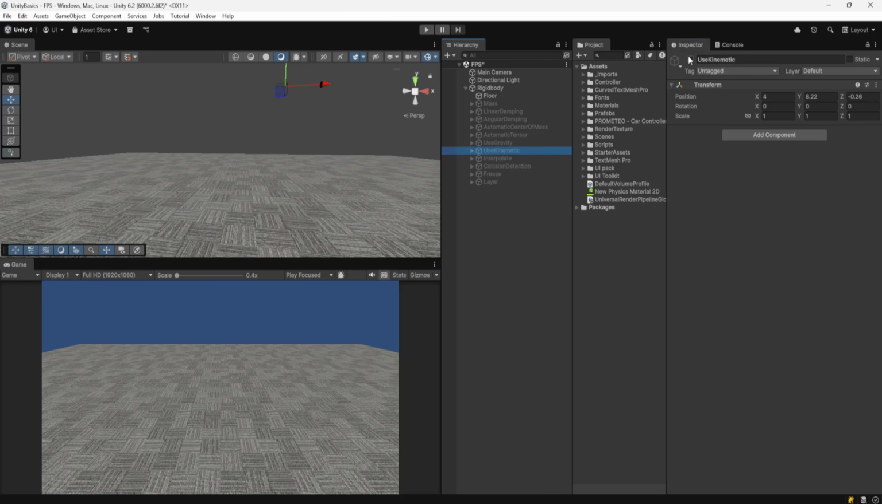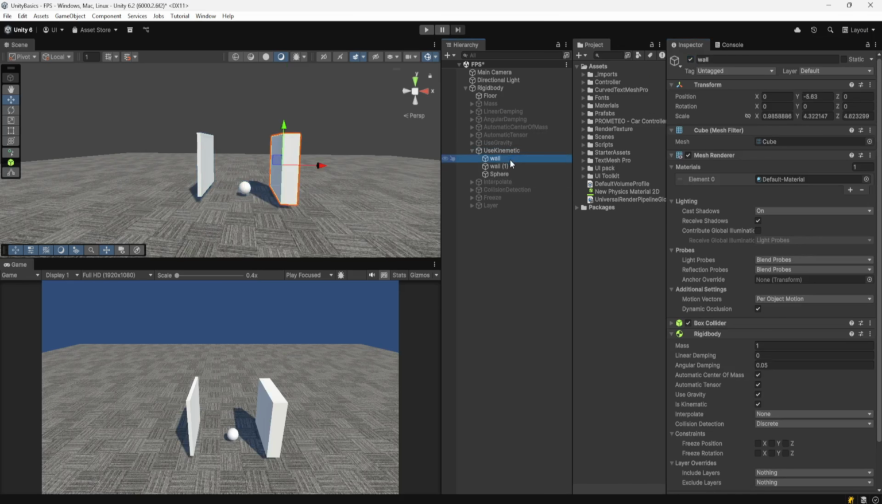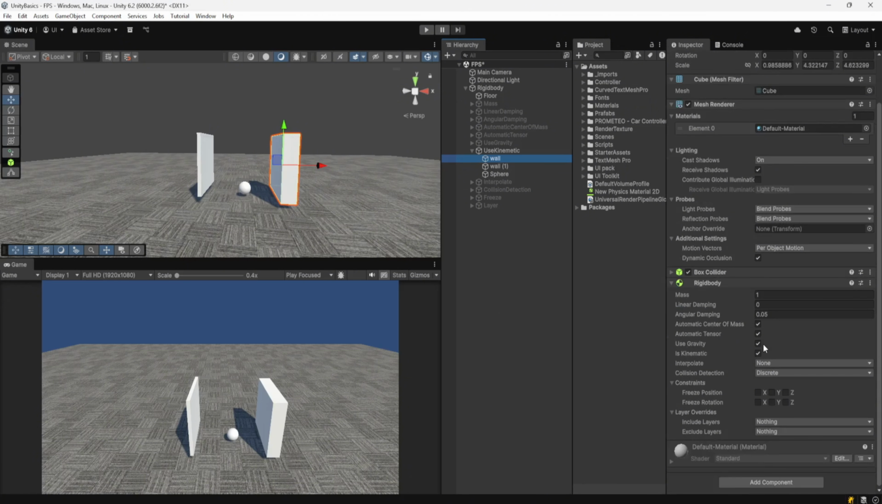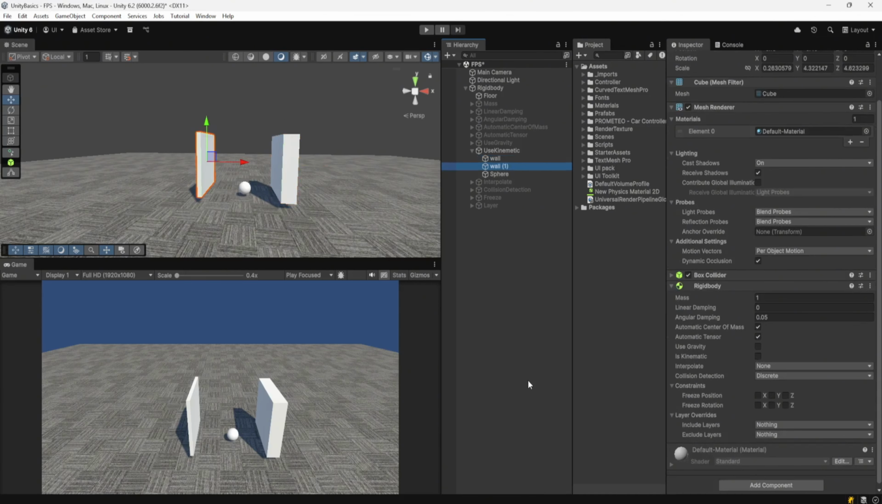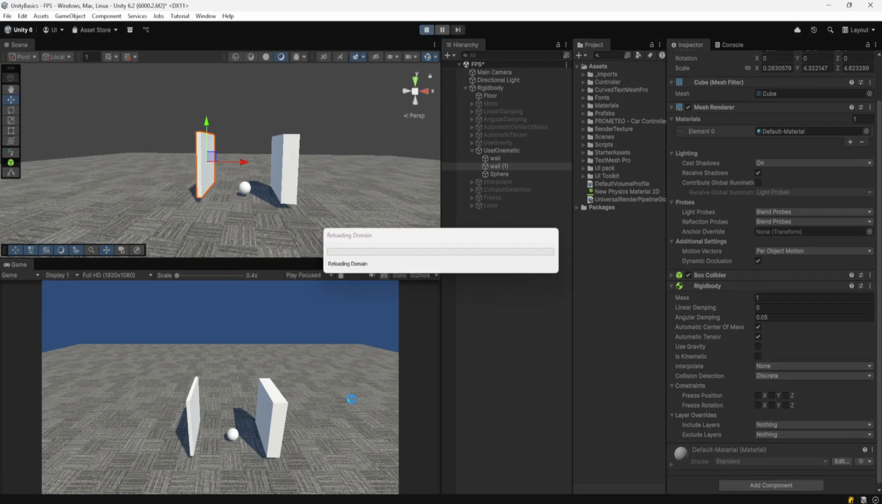And now next is kinematic. Is kinematic, so let's see what I have done. Here I have use gravity true and is kinematic also true for this thick wall. And for the thin wall, I have kept both disabled. Use gravity false and is kinematic also false. So now let's see what happens in these cases. Let's play it once again.